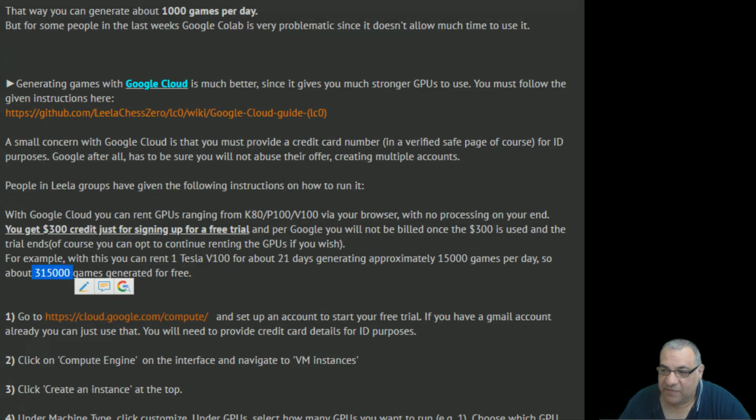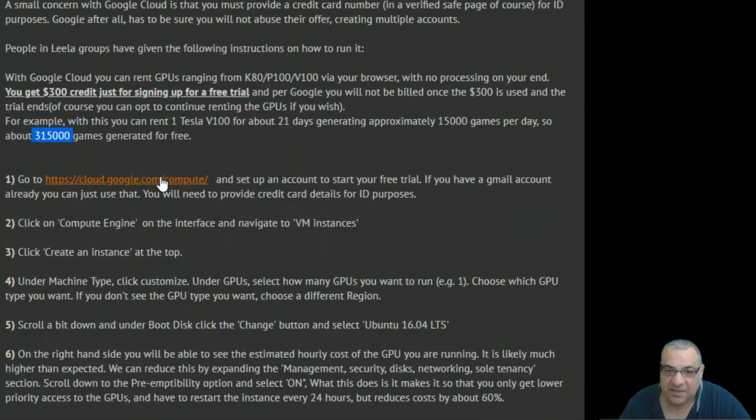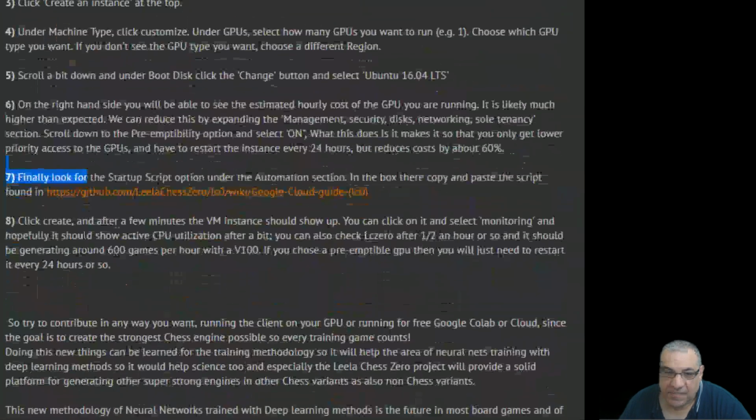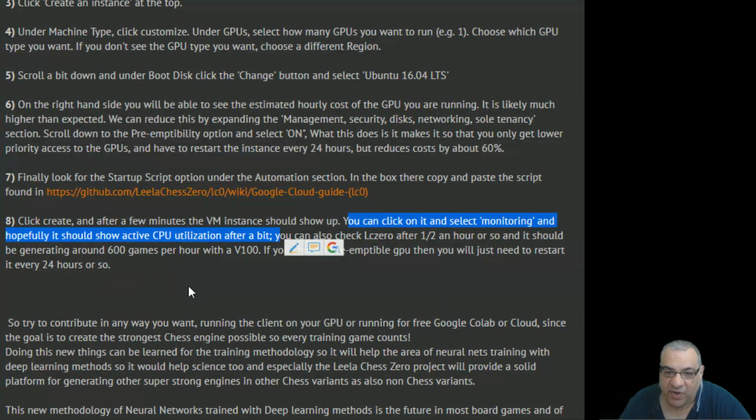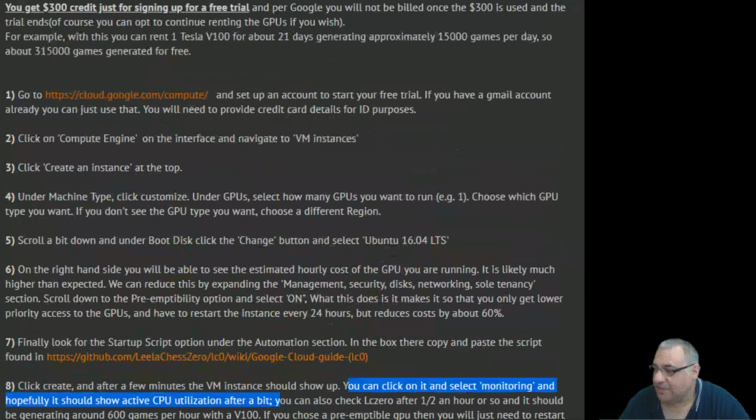Here are all the instructions, just follow it on the blog. Basically you go to this Google page, Compute, click on Compute Engine, click an instance, machine type, you select how many GPUs, scroll down, you change the boot disk to Ubuntu 16.04. On the right hand side, you'll see the estimated hours. Look at the startup script in this link. Click create. After a few minutes, the virtual machine instance should show up. You can click on it, select monitoring, and hopefully it will show how active the CPU is after a bit. So great instructions here on the blog. Look at the pinned comment of this video.